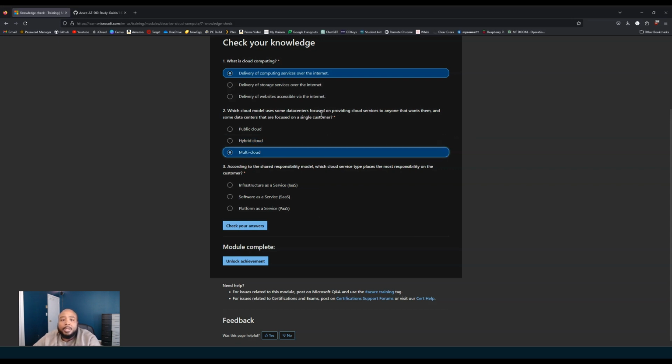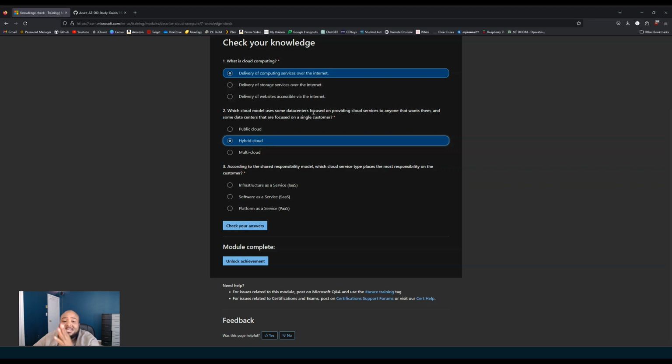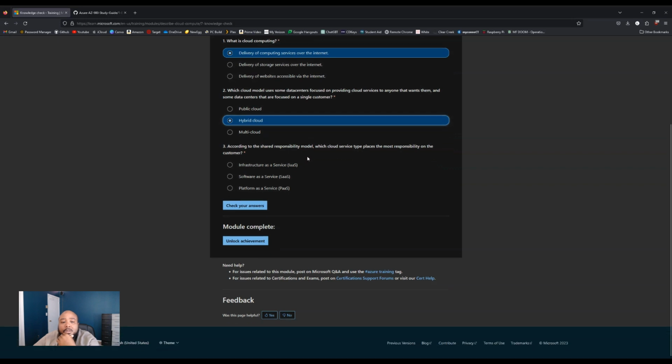This is a new one here. Anyone that, so it'd be a hybrid, because it's saying the data centers for anyone that wants them in the public, and then some data centers that are focused on a single person. So that's a private hybrid situation. According to the shared responsibility model, which cloud service type places the most responsibility on the customer infrastructure?